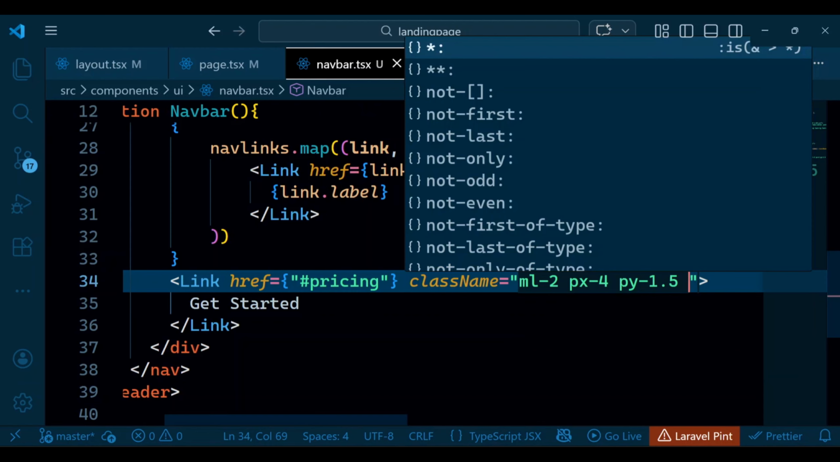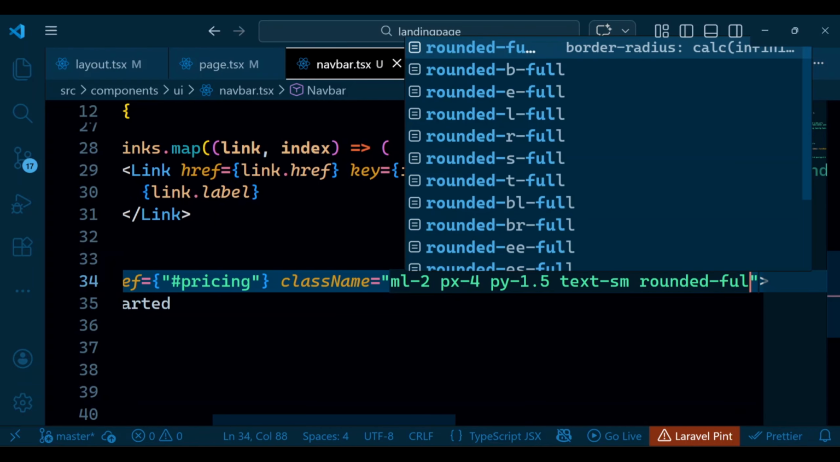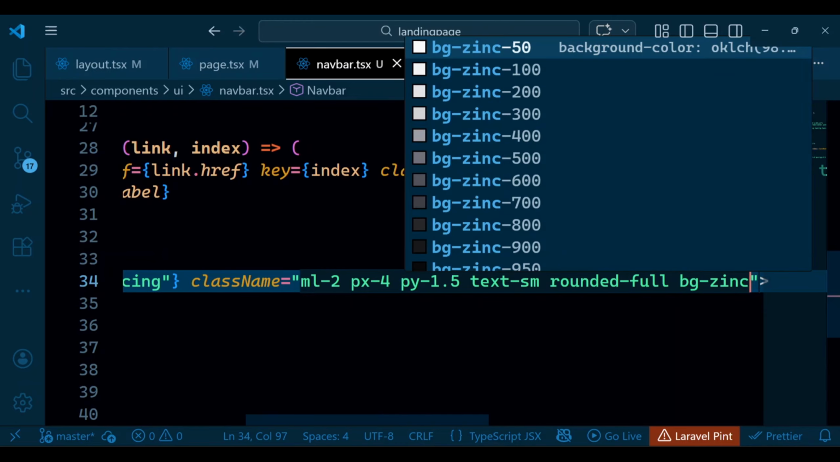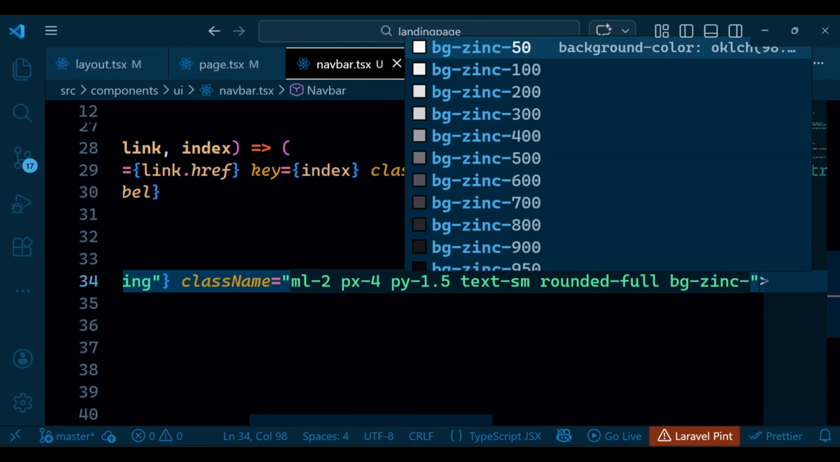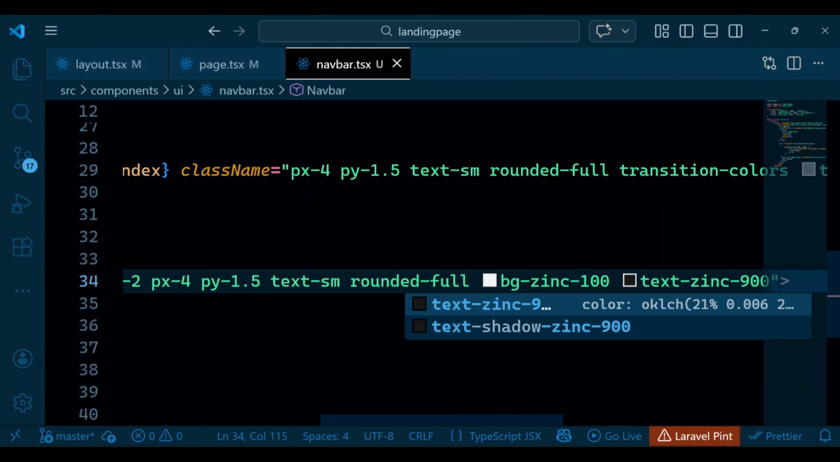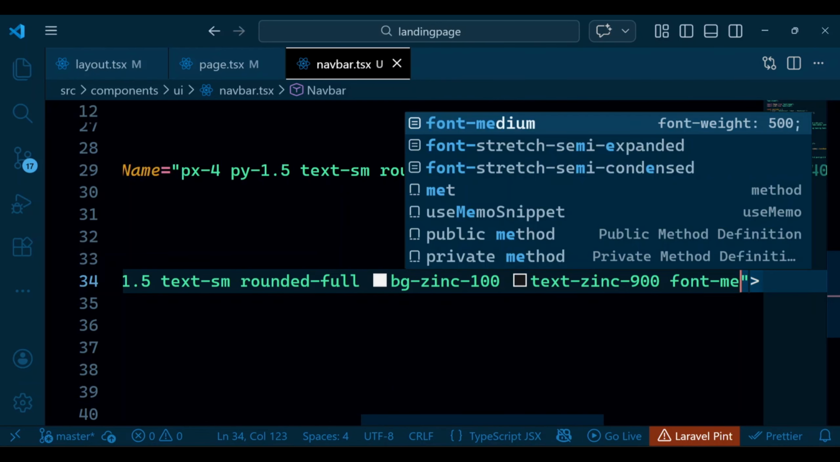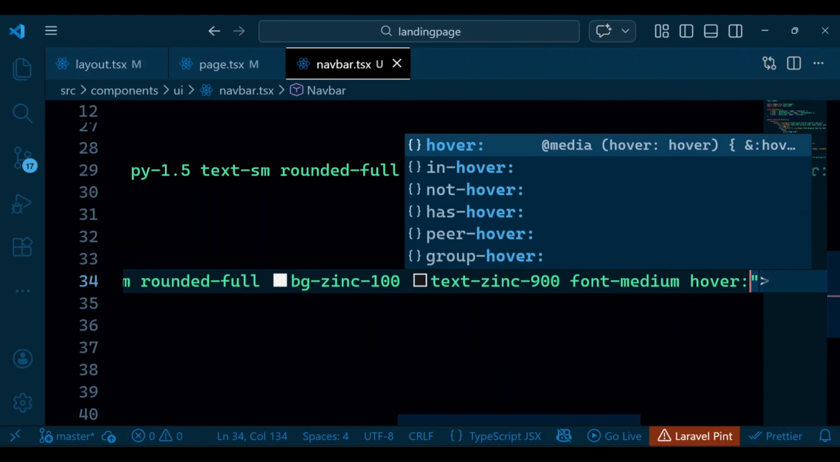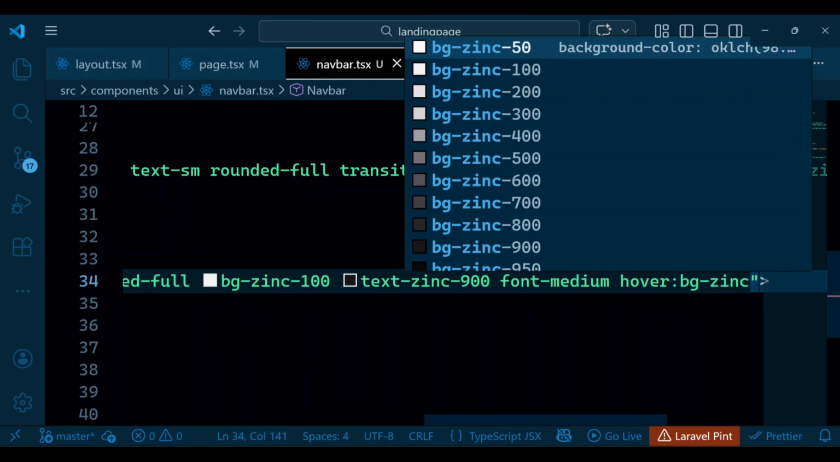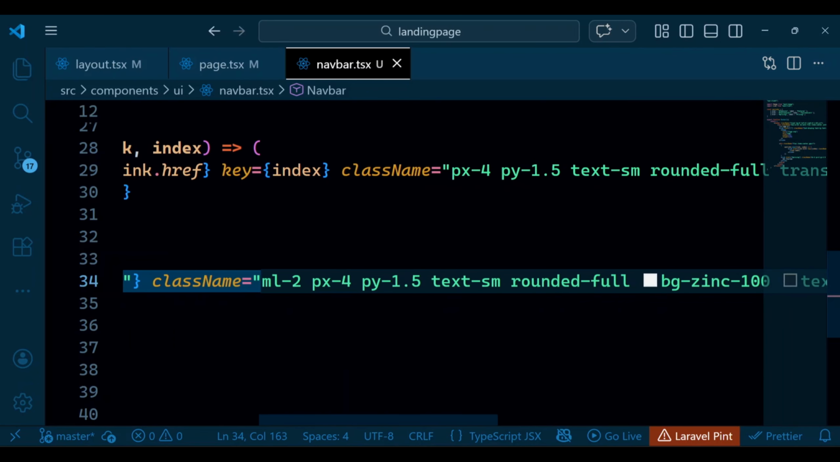Now I'm considering you already know the meaning of all the Tailwind classes. If you don't know anything about the Tailwind classes, please comment below, and I'll provide a complete Tailwind course. text-sm, rounded-full, bg-zinc-100, text-zinc-900. The font will be medium, font-medium. And when I hover over it, bg-zinc-200, and then transition will be colors, transition-colors. So I think we have successfully completed the navbar component.